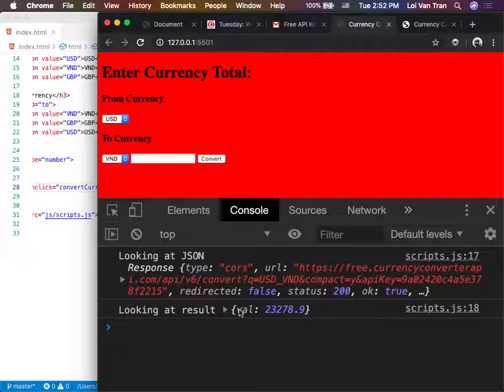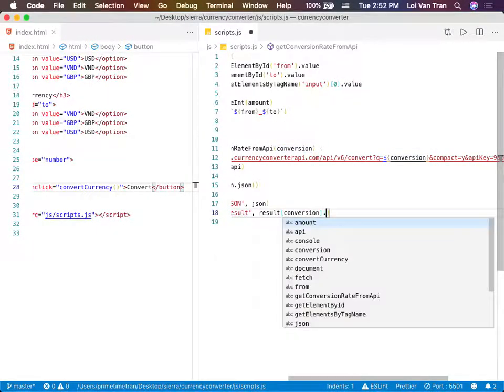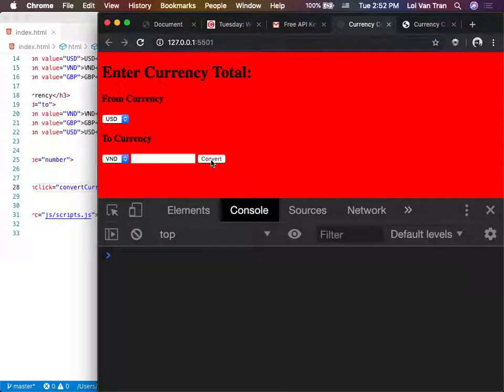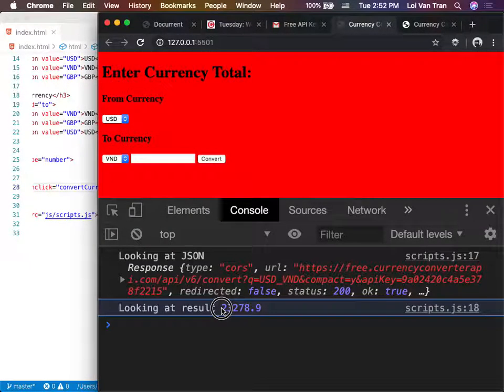Almost. Steven's answer is 1000% correct. We looked at the response, then we look inside the JSON of the response, and then we look inside the key USD to VND. Now we have one more step. Now we need to look at the value. So now we're going to say .value. We save it, we click convert, and I guarantee you we get a number. And that is in fact what we get.